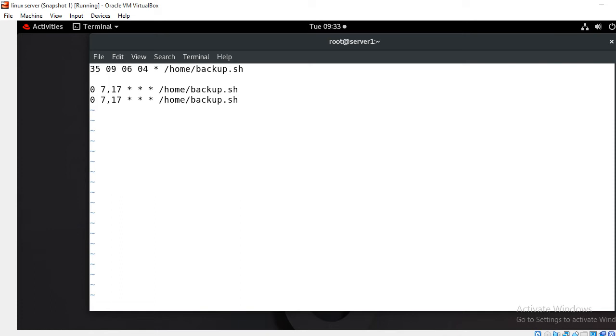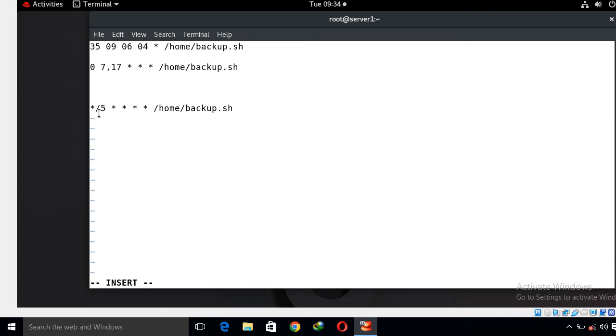Now just take one more example. Suppose I have the option, I can define it this way also. This is another way: you can say star slash 5 and 1 2 3, then I say 4, then I said 5, and the last one is the 6th field. So here what I have done is I say run the cron job every 5 minutes by using /.